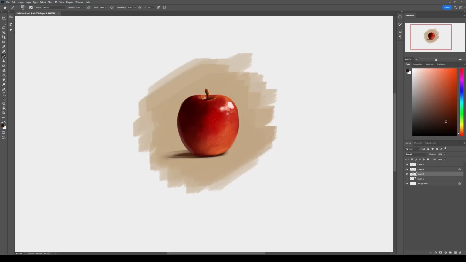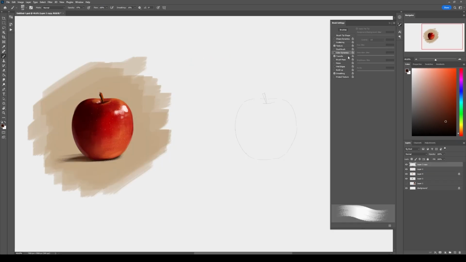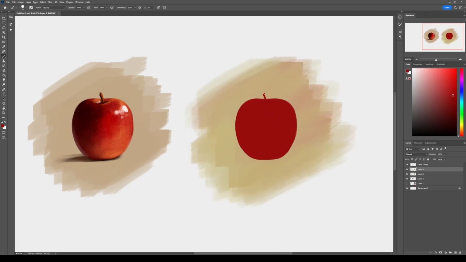So here's an apple that I painted using a normal brush, and this looks nothing special. Now I'll paint this apple again, but with the color dynamic setting on, and I will turn off apply per tip because I want it to be applied per stroke. And the process of painting is the same, no changes there, but the result will be a bit different.